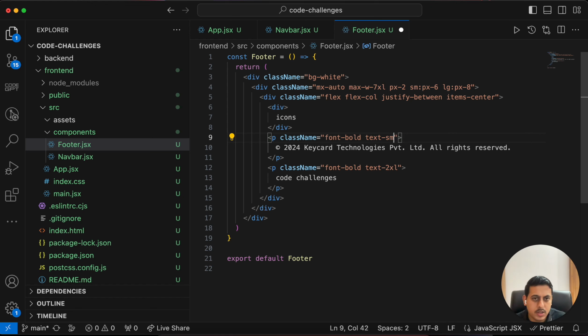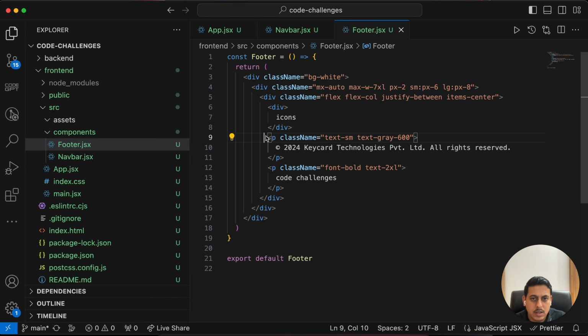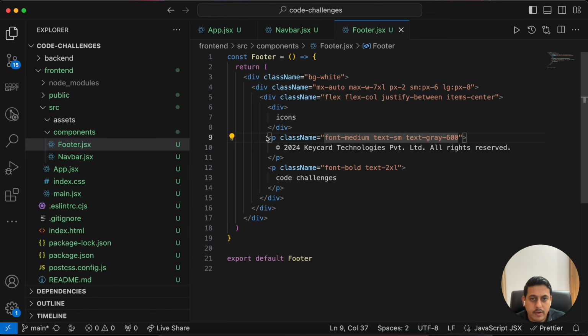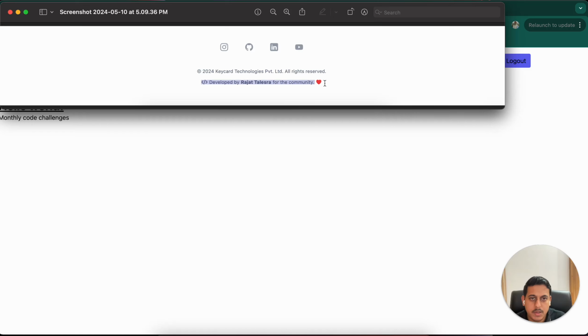I'll use a small text. I'll use medium. No, not medium. I don't want to highlight this. And I'll use text gray 600. It looks like this, which is fine for me. Let's copy this. Maybe font needs to be changed to medium. Got it. Now I'll copy this, paste it here. And what is the second line that we have? We have this, developed by this.